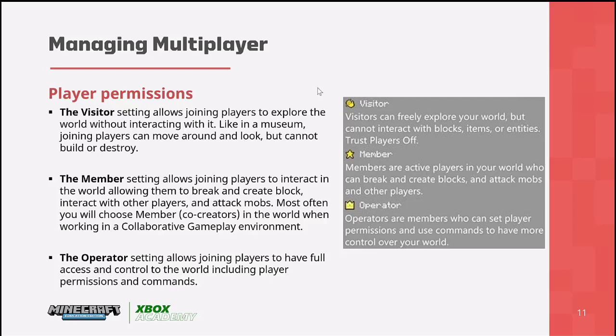The next option is Member. This setting allows joining players to interact in the world, allowing them to break and create blocks, interact with other players and attack mobs. Most often you will choose Member.